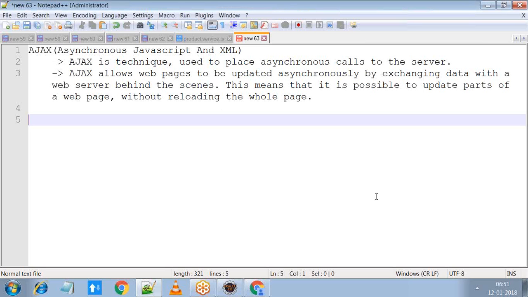How it works. Okay, let's learn this technique of placing asynchronous calls on the server. But before that, let's take a break of 5 or 10 minutes. After the break, we'll continue, and I'll explain this Ajax technique. Let's just take a tea break. So, 10 minutes.